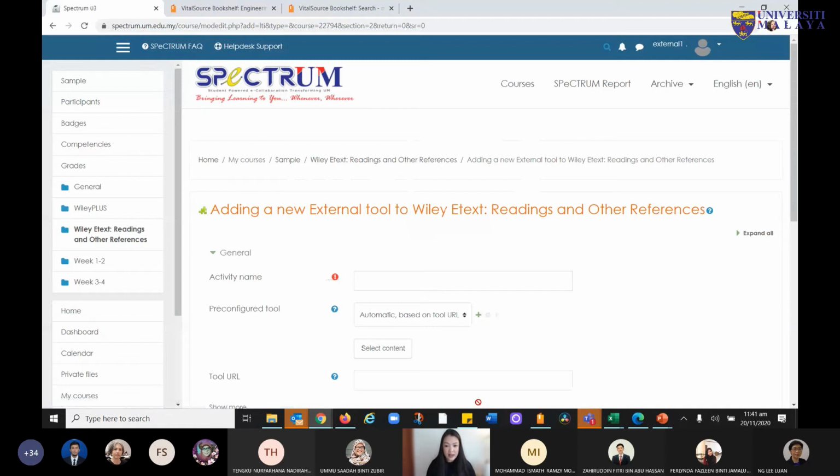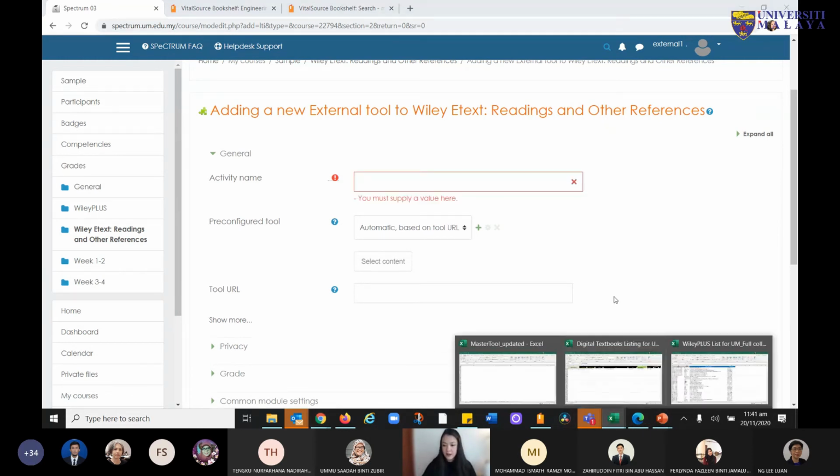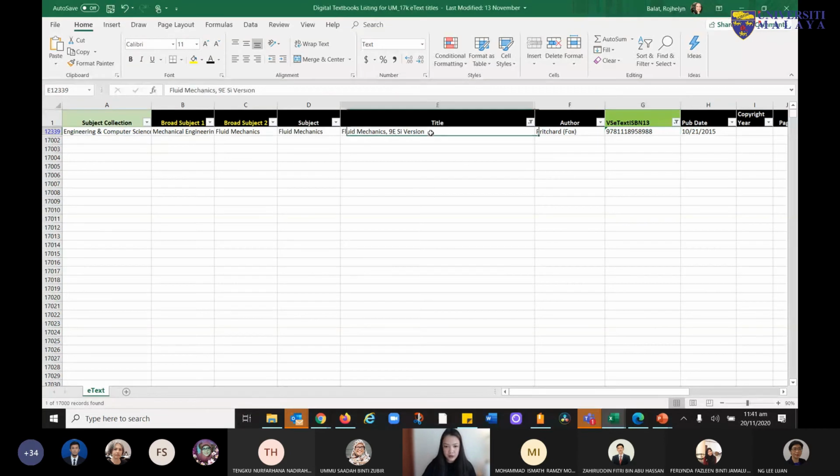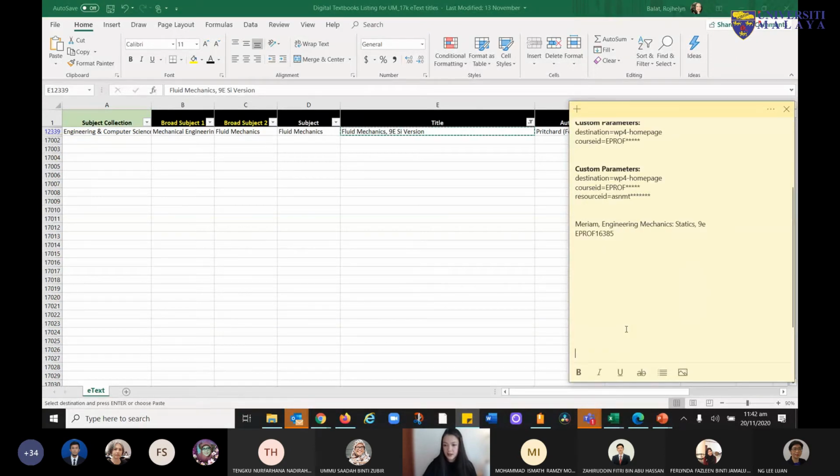So now we're trying to add eText. We're not adding WileyPLUS anymore. We're adding eText. So the activity name typically is the name or the title of that book, because that will show the name as it appears as a link in your course. Say I have already identified the book. Let me go ahead and pull this book again. Let me copy this book and I'll paste it in my notepad.